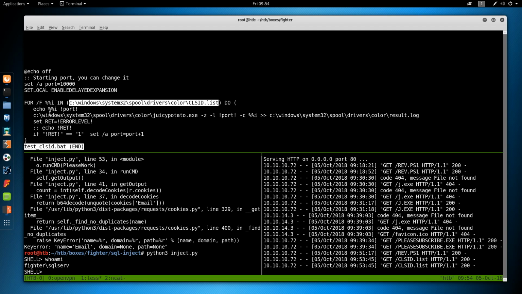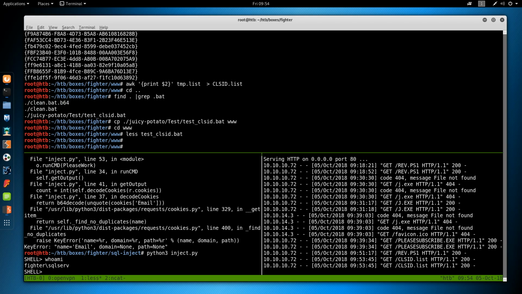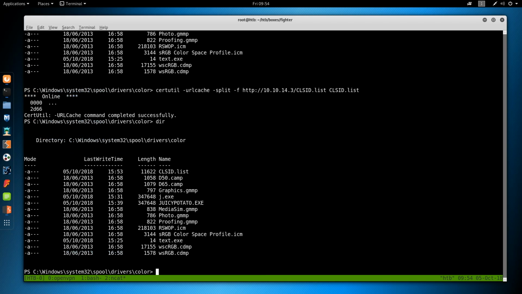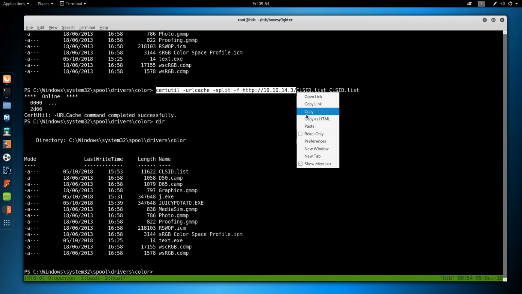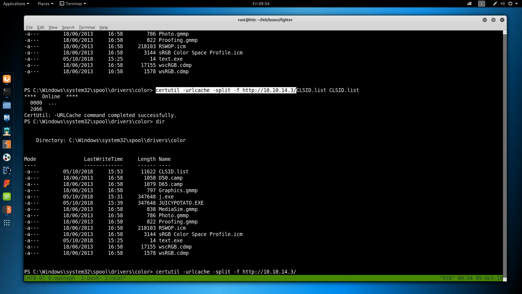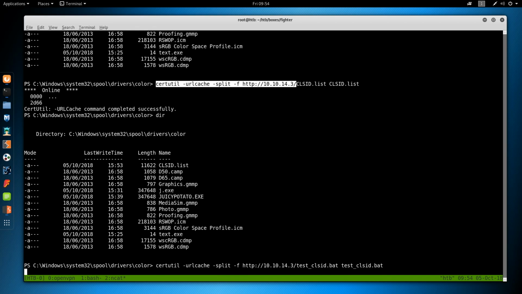CLSID.list, we got that. JuicyPotato.exe, that exists there. And result.log, that's going to exist. So let us upload that file next. Copy this. If you didn't have PowerShell on the box at all, you could just stand up Windows 2012, whatever it is, and do it that way. So test_clsid.bat. I think that's what it was called.